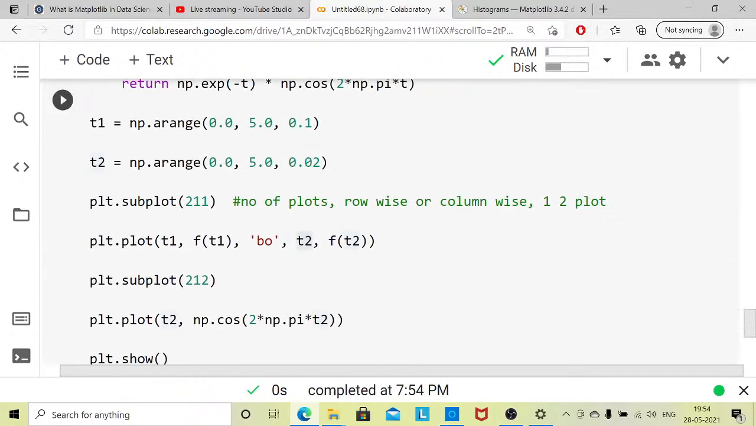Here we are passing three parameters. This 2 represents the number of plots. How many plots do you want to create? I want to create 2 plots. Do you want to create them row wise or column wise? Here I passed 1, now I am passing 2. 1 means row wise and 2 means column wise. And this third parameter represents the first plot. So this is the first plot.